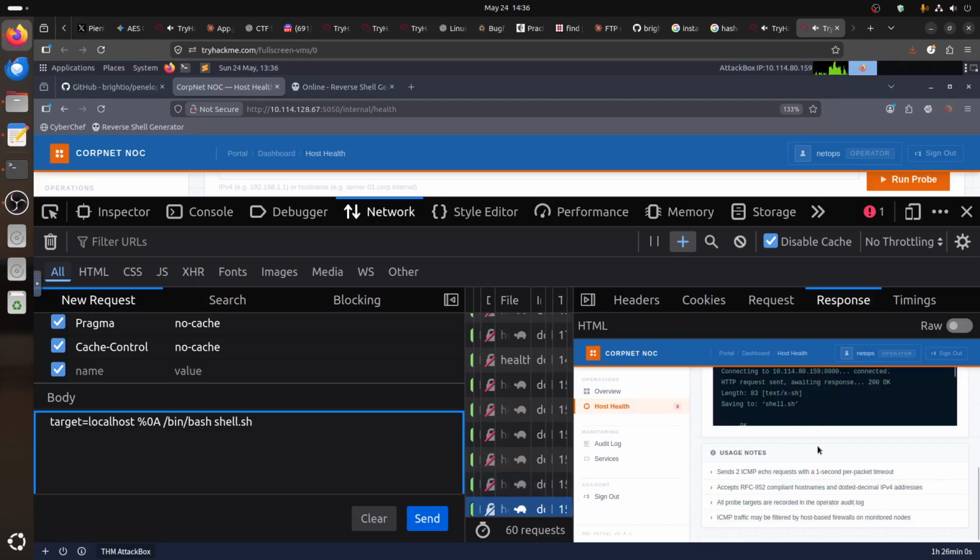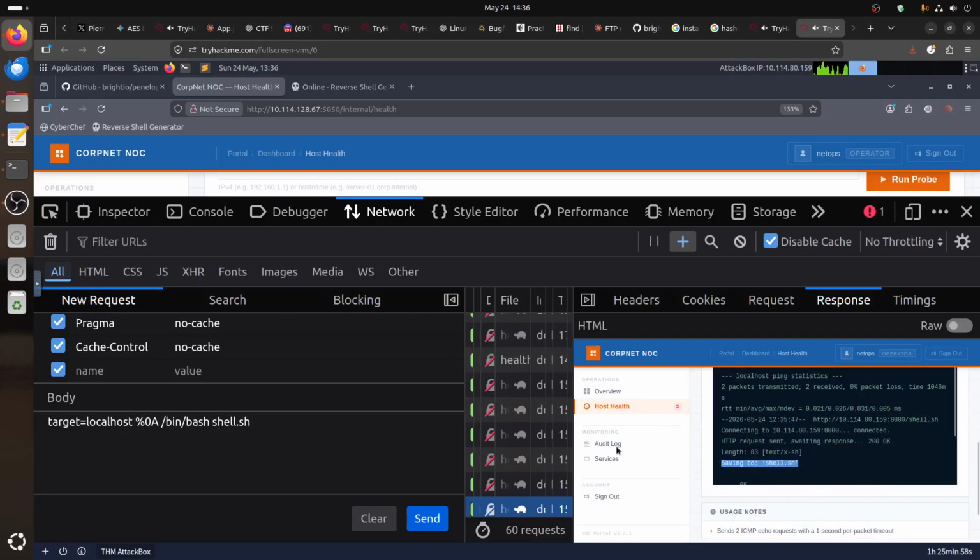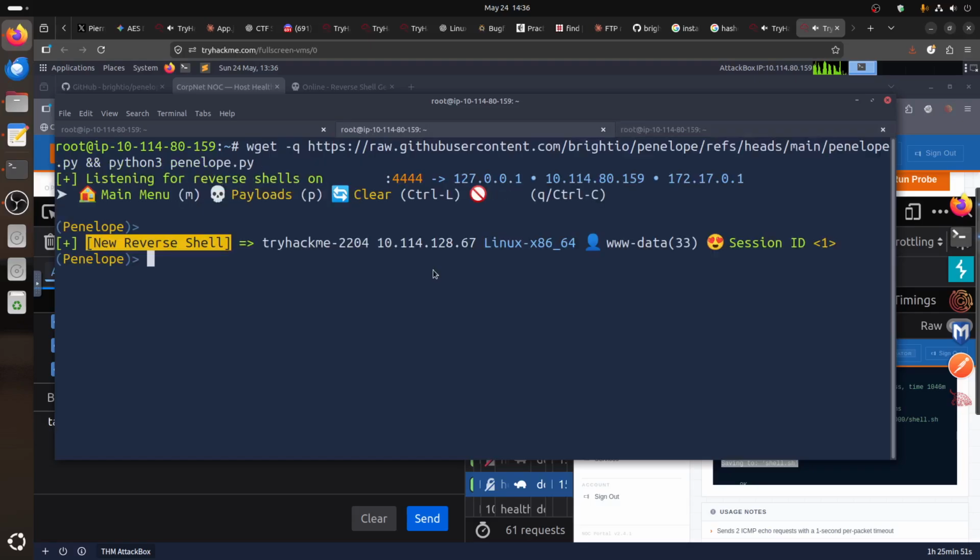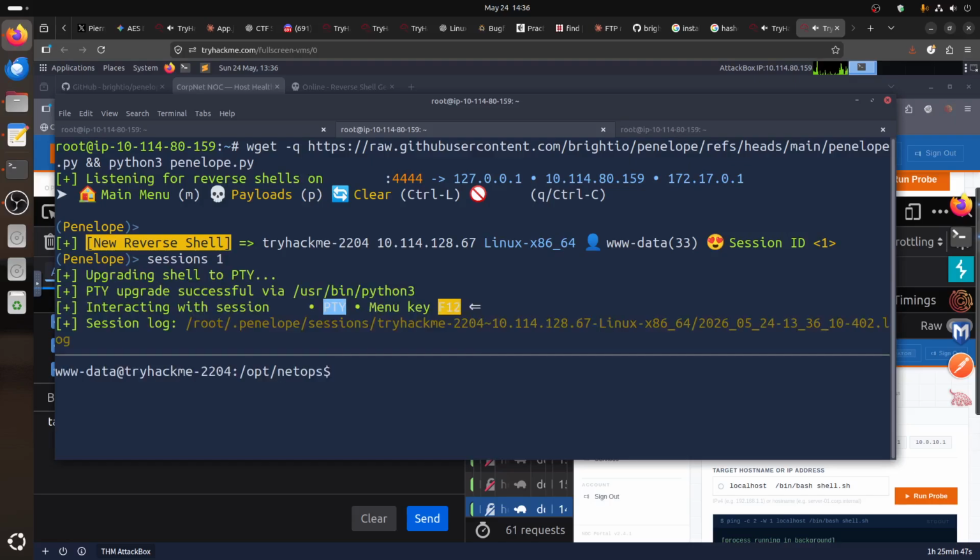You can see now it's saving. It tells you we saved the shell. Now let's call it now. Now it's freezing. It means we got it. Now we got the shell. Session 1.